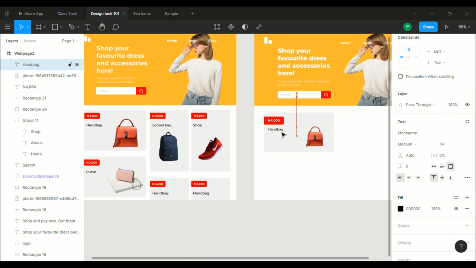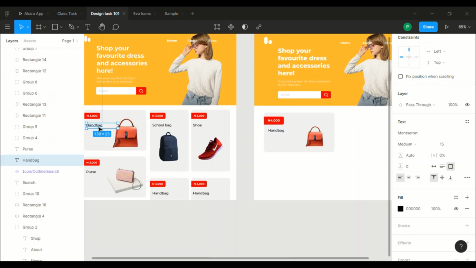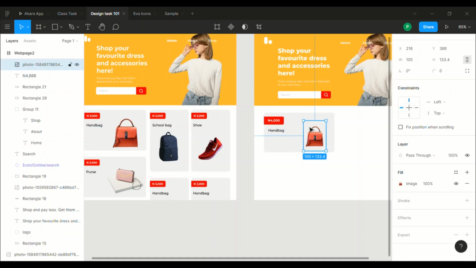Take it down a bit. Can increase the font to 15, the font size to 15. Let me see this. Okay, I have 15 here. So yes.